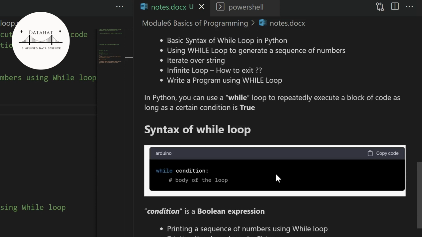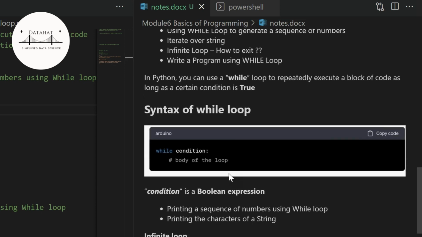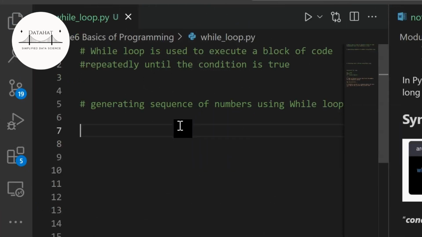First of all, let us understand the syntax of while loop. A while loop is based on a condition being true, and this condition is a Boolean expression. A while loop repeatedly executes a block of code till that Boolean expression is true.